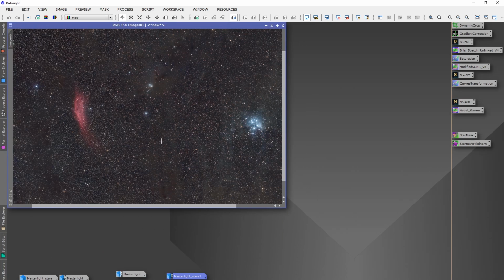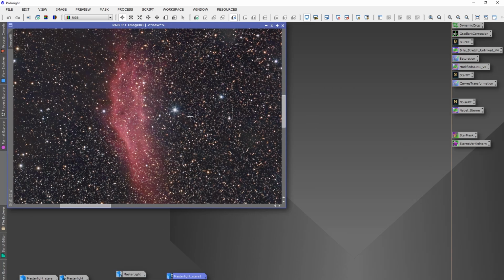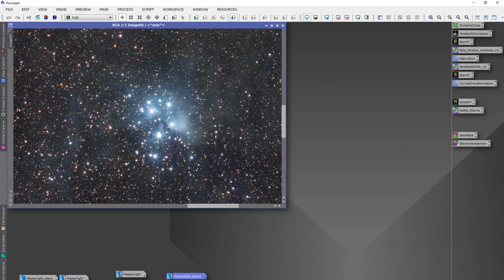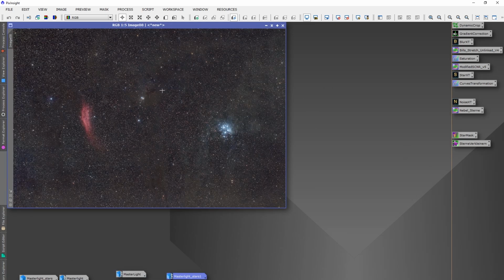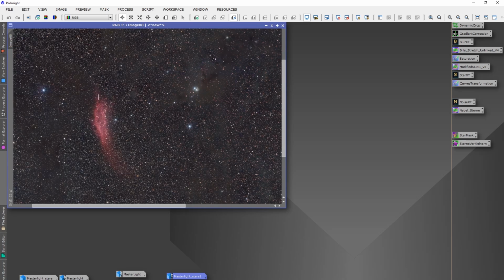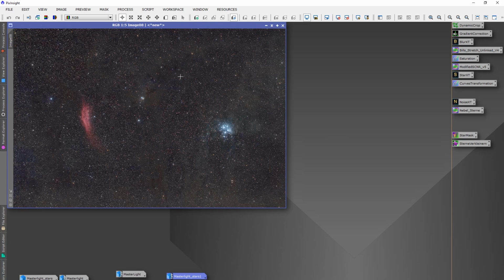So let's have a closer look. Of course, it's data from a Canon, so if you have data from an Astro camera, you will get much better details and results. But for my old Canon, I think the result is quite good. And yeah, if you like, you can now reduce the stars. Again, I will show you for this tutorial.